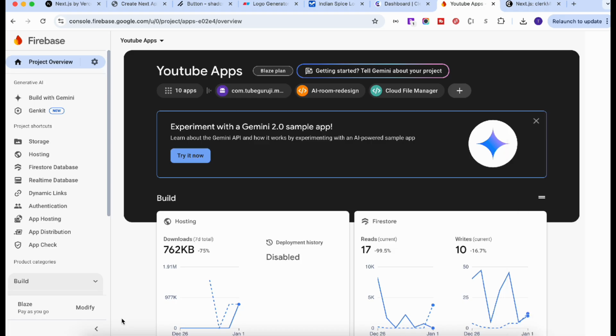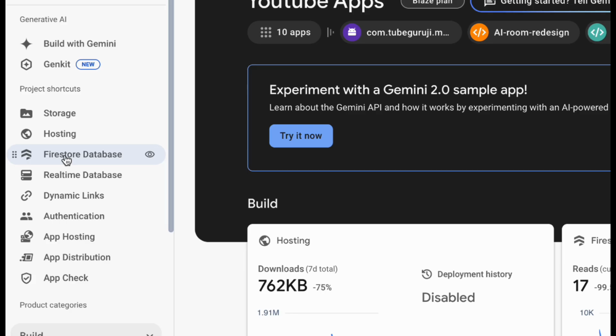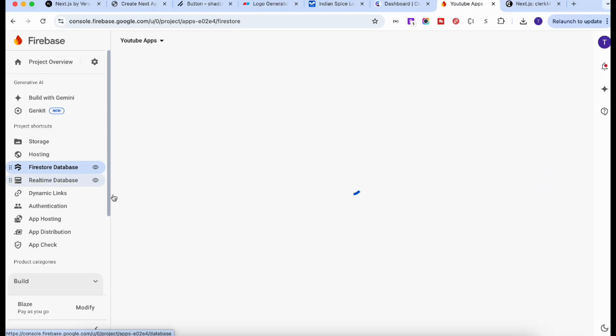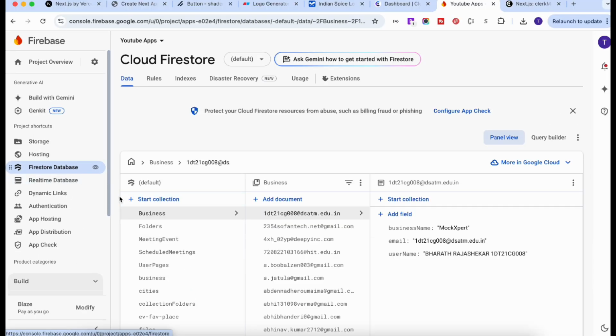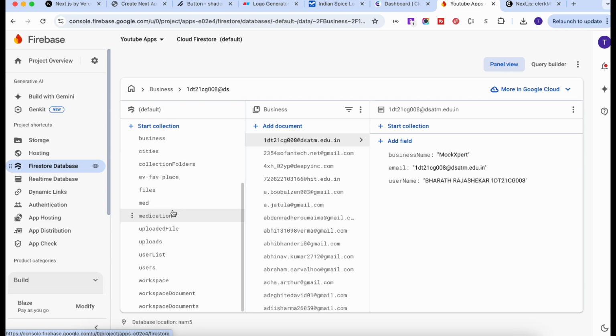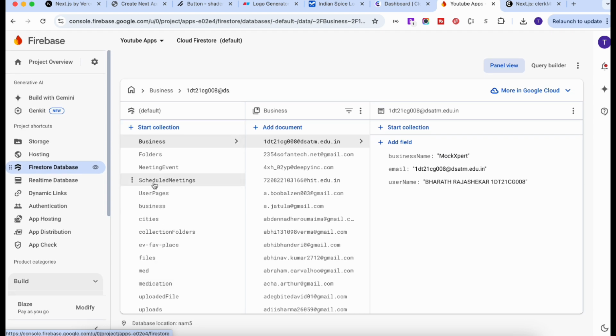Now I will continue to the console, and once you are here, simply on the left hand side you will see the option called Firestore Database. Okay, now inside here I already have many collections. Okay, and each collection contains multiple documents. Here you have the documents, and inside the document you can save the fields. Now this is a NoSQL database. Okay, so you can store whatever fields you want.